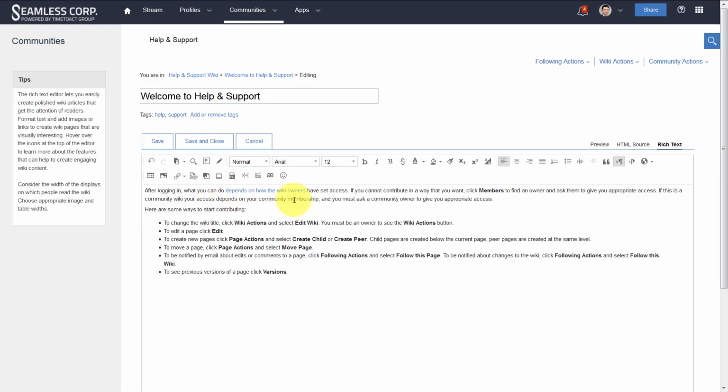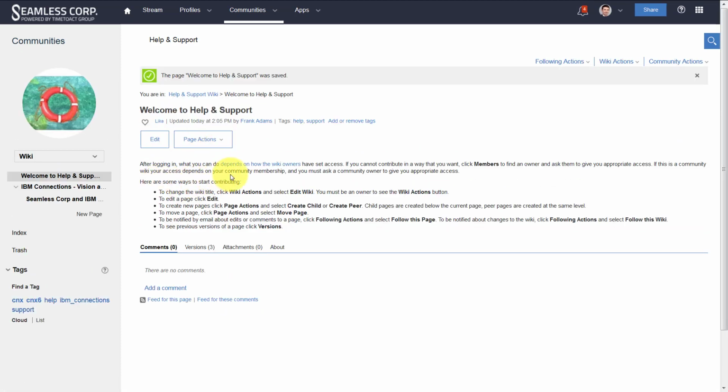You can see how it's been marked in blue here. Then click Save and Close. And we have a functioning link to another wiki page right here on this one.